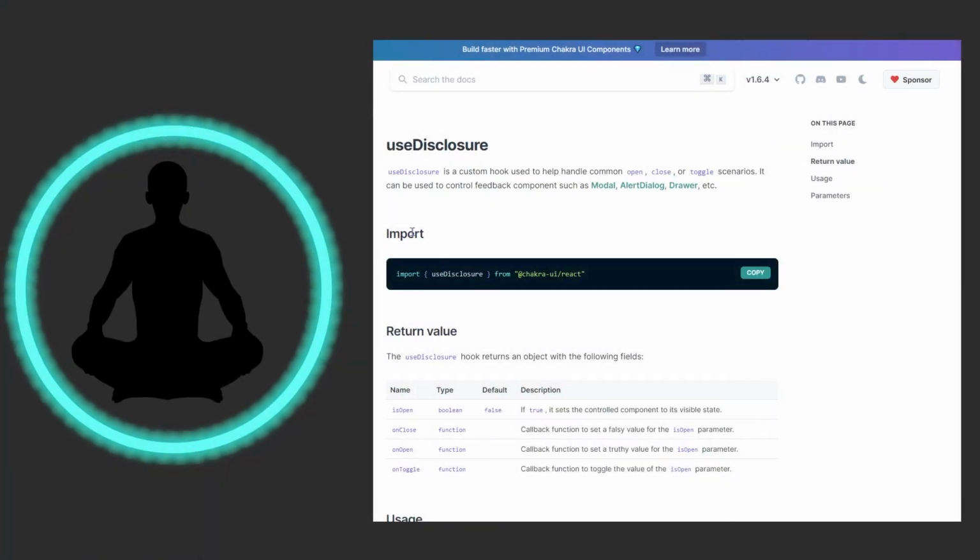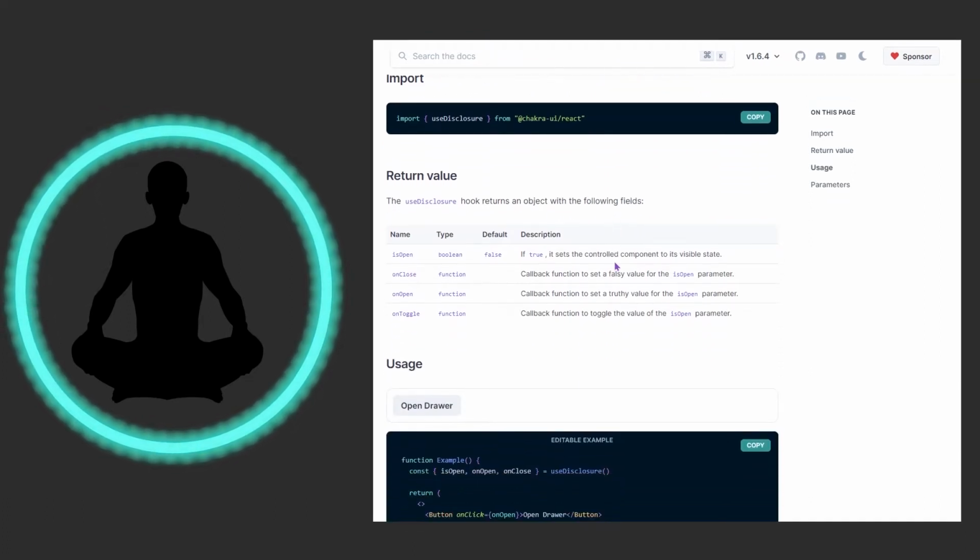Over here, we can see it says useDisclosure is a custom hook used to help handle common open, close, or toggle scenarios. And those come up quite often. It can be used to control feedback to components such as modal, alert dialog, drawer, etc. You make your own. It can handle all of those. So let's look down here.